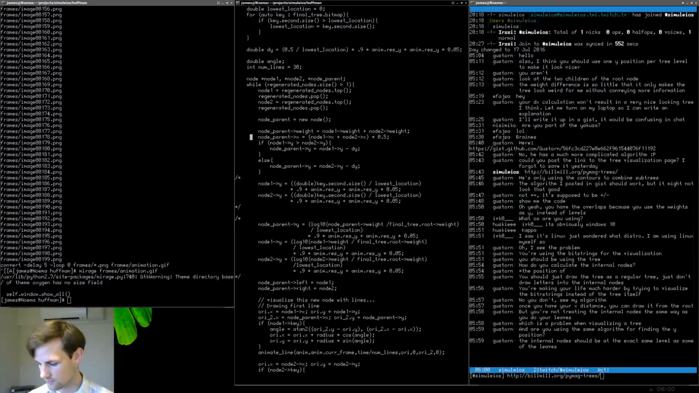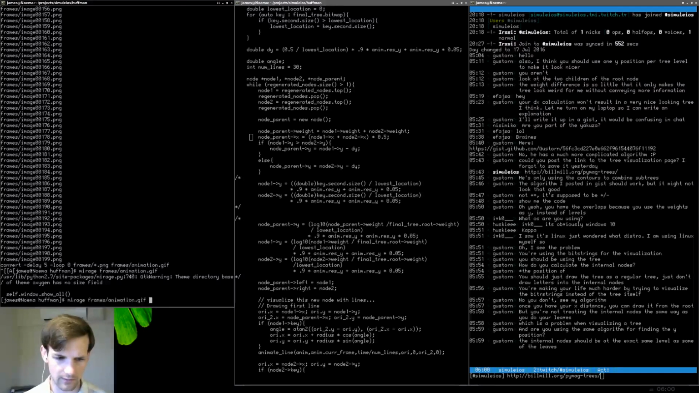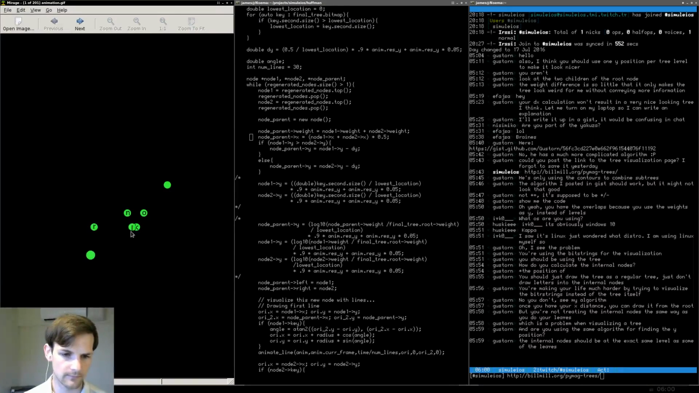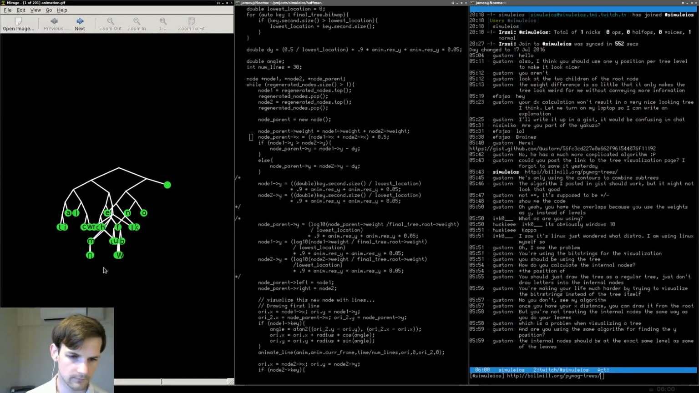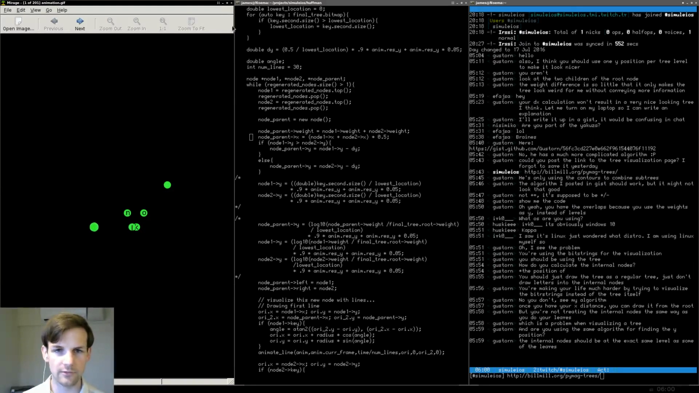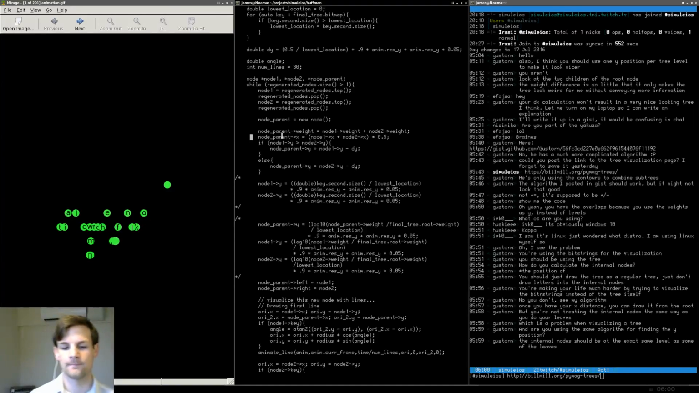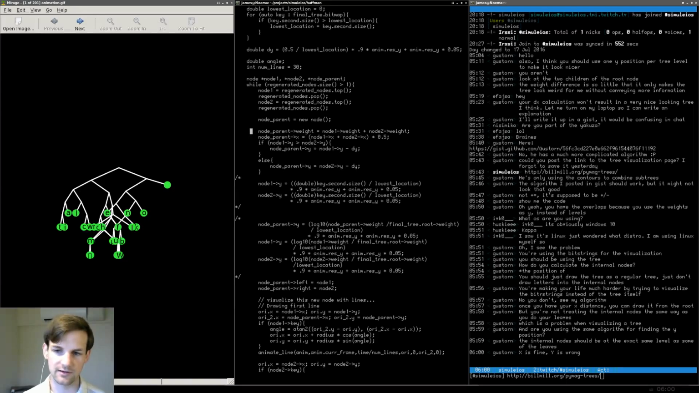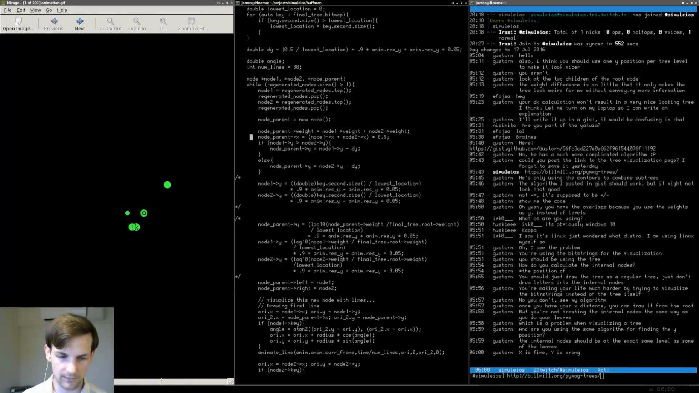I added them together and put them halfway together. The internal nodes should be at the exact same level as that of the leaves. I think they are, aren't they? Okay, yeah, they're a little bit lower. One second, let me think. Okay, so we've got to figure that one out. They're a little bit lower because I kind of modified this, but it is the same guy in the end.